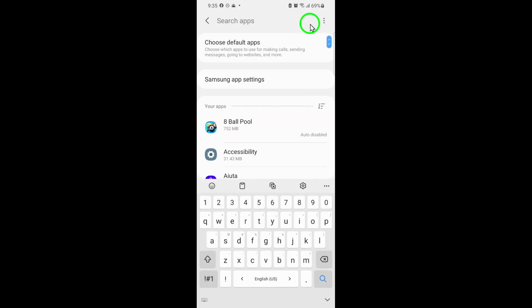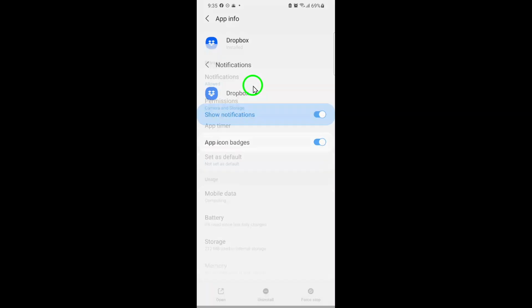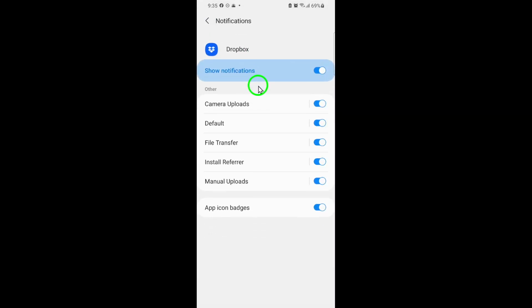This will open the app-specific settings. Tap on Notifications to see the notification options for Dropbox. After that, you'll want to tap on Notification Categories. This section organizes the different types of notifications Dropbox sends. Here, look for a category named Default and tap on it to open more detailed settings.